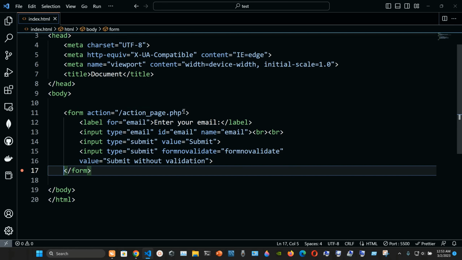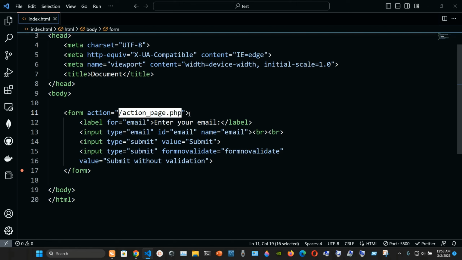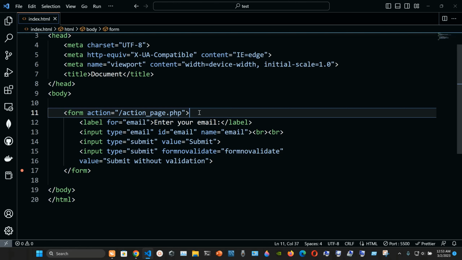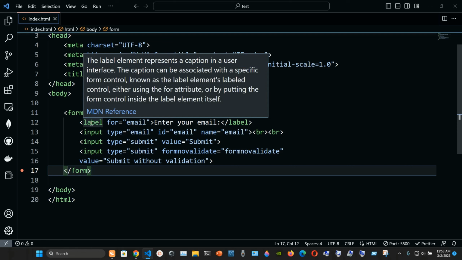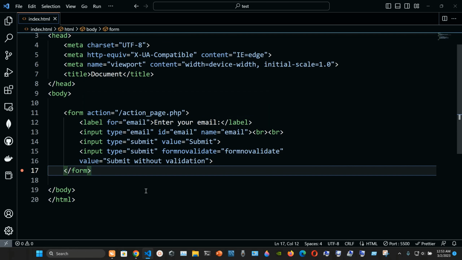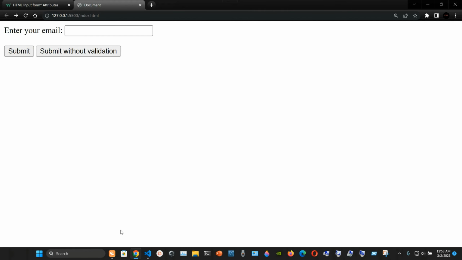It's going to be sent to this specific page, action_page.php. But again, we're not working with a server, at least not in these HTML videos. But we're gonna have, inside of the form element, the label element, the form attribute. We're gonna have the input element, the type attribute is gonna be email. The input element, the type is gonna be submit. So this is gonna be our first button, and it's gonna be this one, submit.